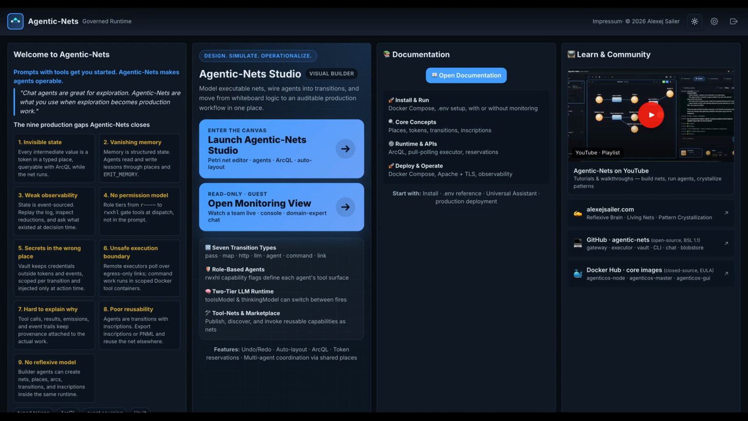In this tour, we will walk through the whole product step by step. We start at the dashboard, log into the Visual Studio, explore a complete multi-agent software team called Safe Teams, and finish in the read-only monitoring view. Everything you will see runs locally from one Docker Compose file.